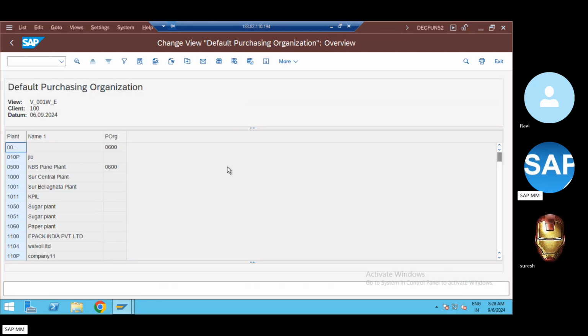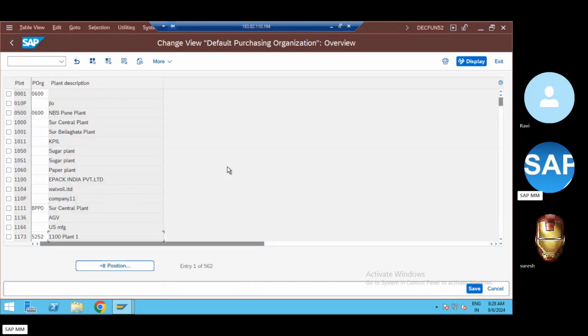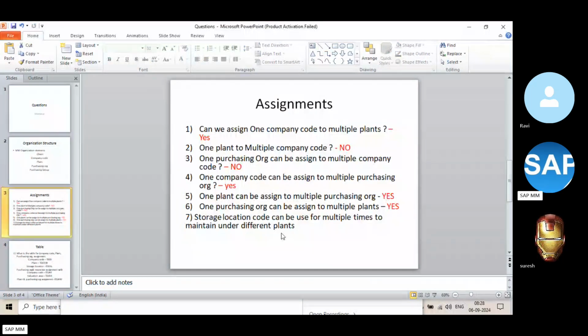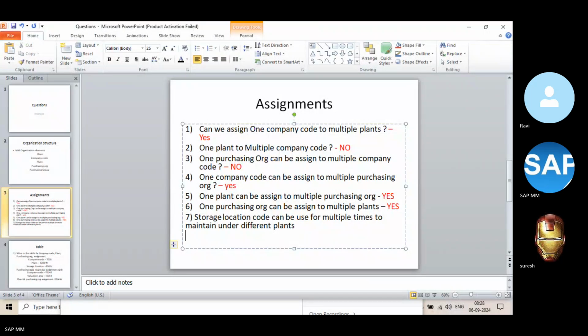Right? So the question is, can we maintain multiple standard purchase organizations for one plant? No, sir. Can one standard purchase organization be assigned to multiple plants? No, sir. One standard organization for one plant. So one plant has only one standard purchase organization, right?